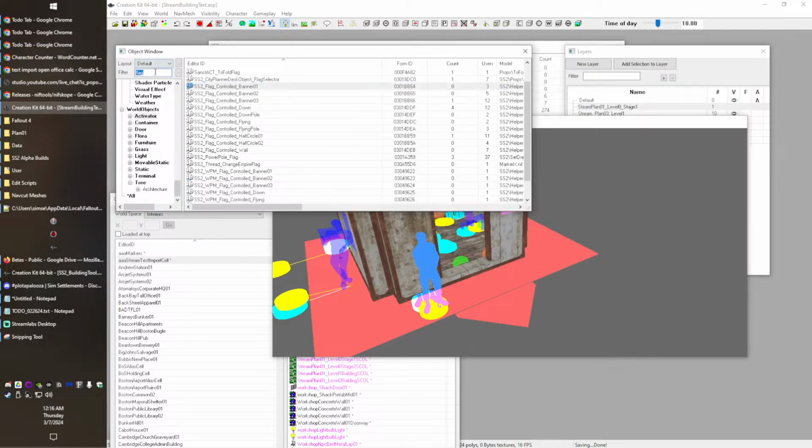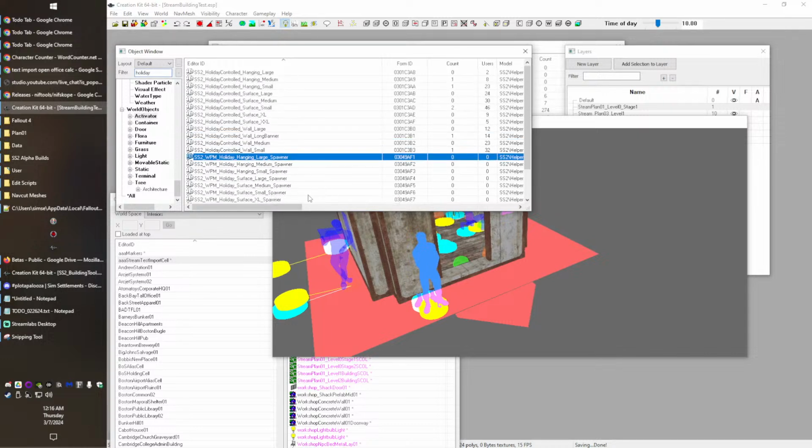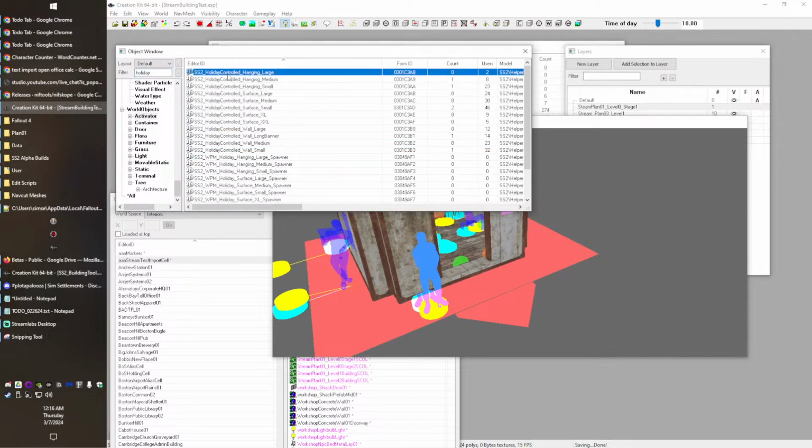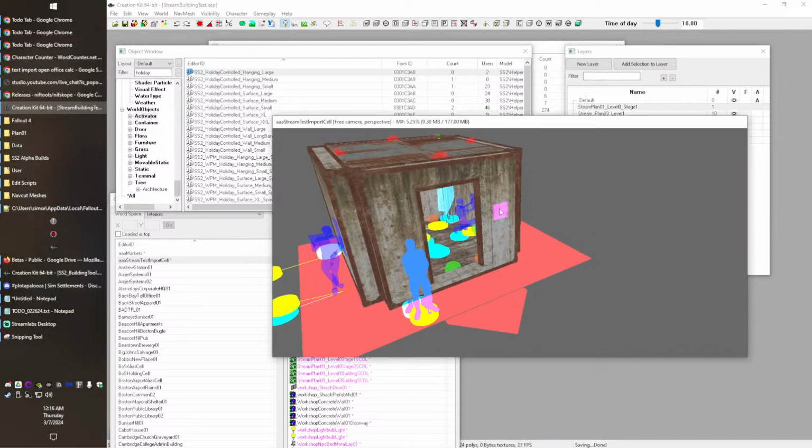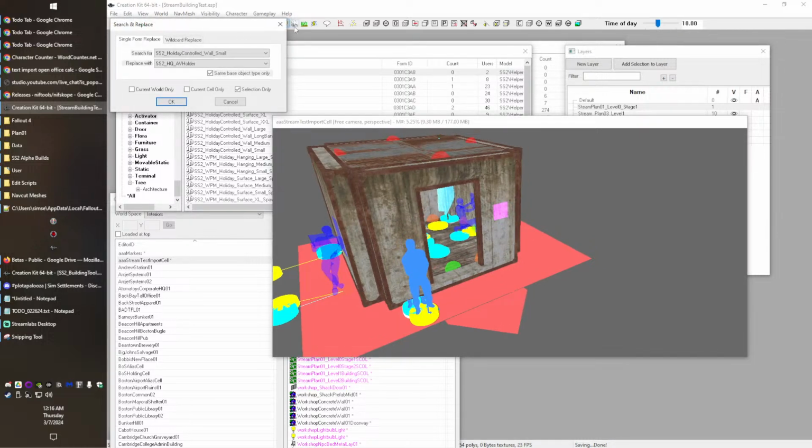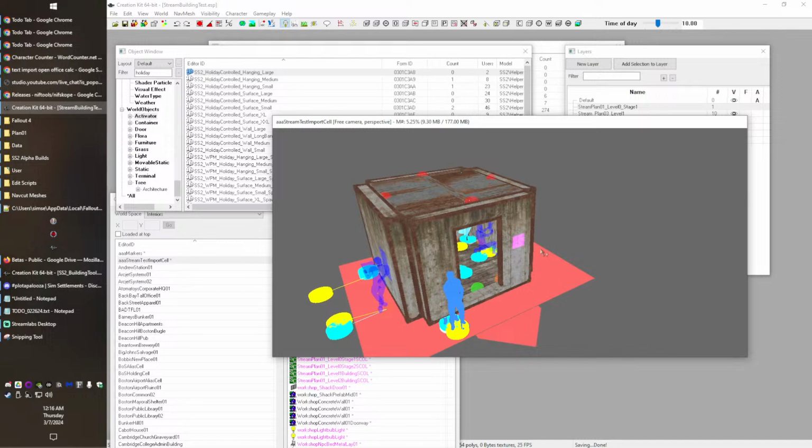And then same thing with the holiday. I'm guessing if we have those, we must have WPM. Yeah, we have the WPM holiday. Just switch the WPM ones for the ones with the controlled in the name instead. And that's with the Control F. And that will get you the version that doesn't show up temporarily as a marker in game.